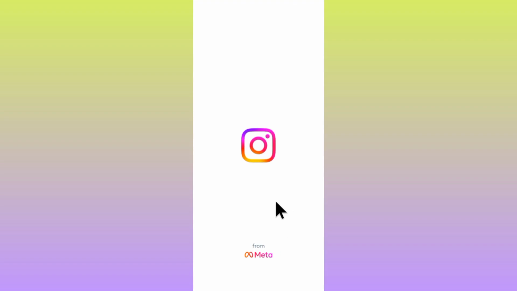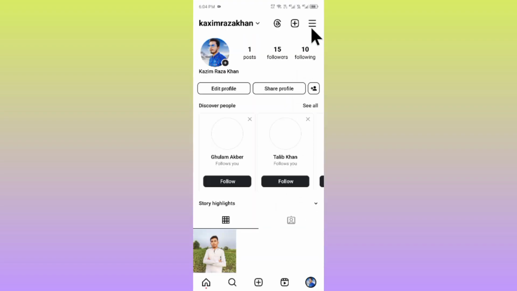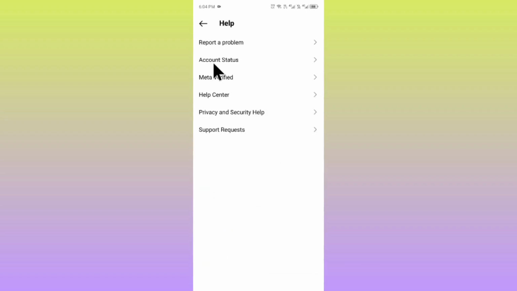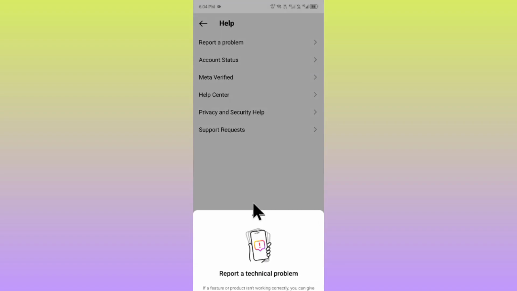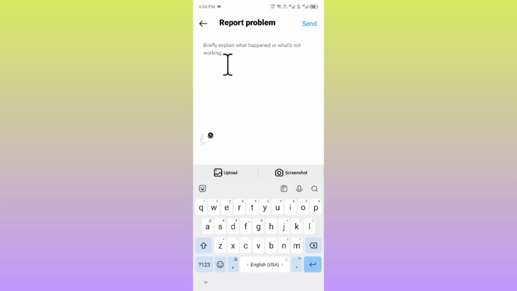You have to open your Instagram again. And guys, now you have to click on your main profile icon, and click on the three lines. From here you have to scroll down, click on help, and now click on report a problem. And guys, now you have to click on include and continue, and here you need to write the problem that you are facing on Instagram. And after writing your problem, you have to mention your Gmail address for contact purposes, and upload a screenshot. And now you have to click on send. After sending your appeal, within a few minutes they will review your appeal and they will fix your problem.